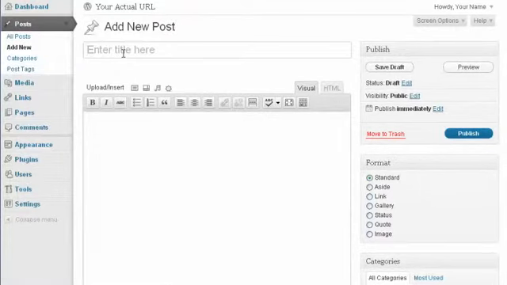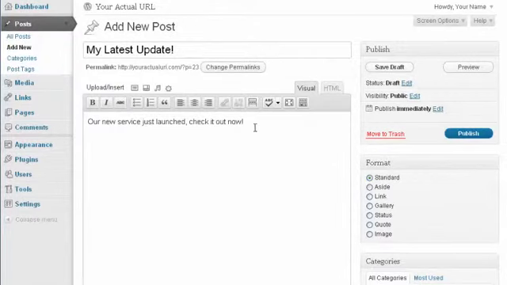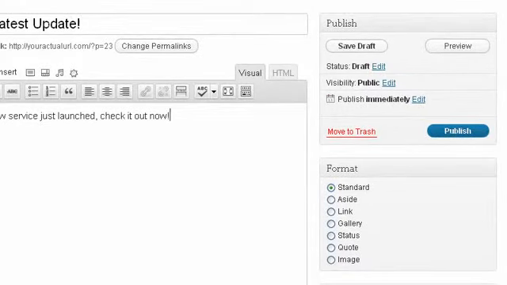As usual, you just need to give your post a title and also enter the content of your post. And since this is just a status update, we're going to leave it very short, one line, a single line, or maybe even a few lines, just not to the length of a normal blog post. Now the most important thing is to select the post format. So instead of the regular standard format, we are going to select status over here and then click on Publish.